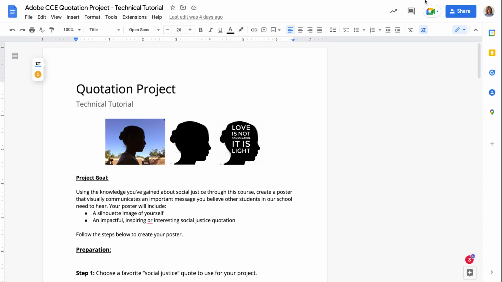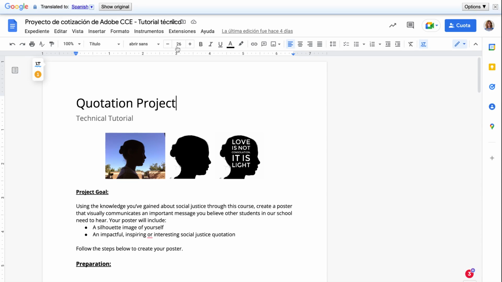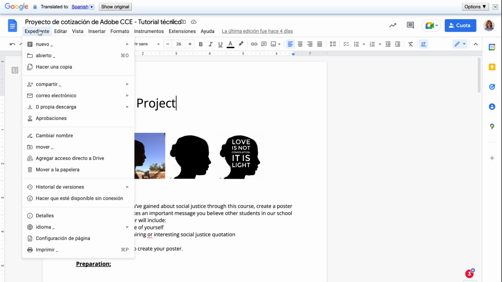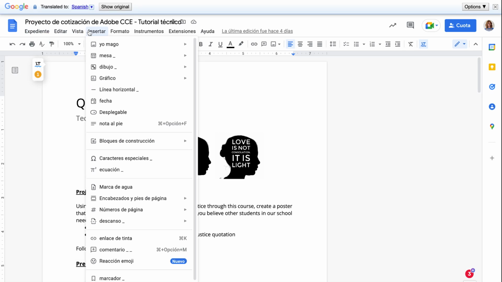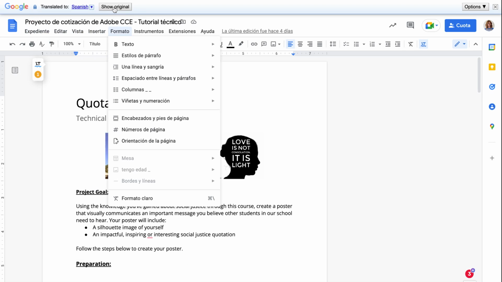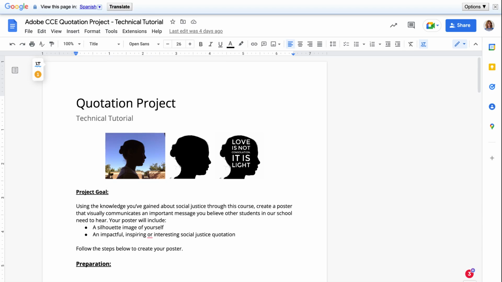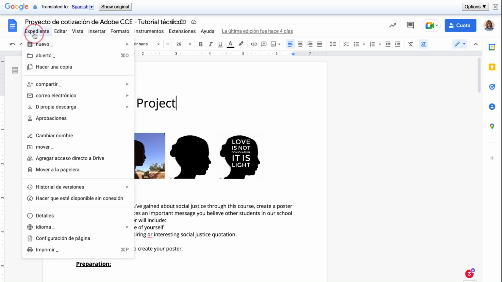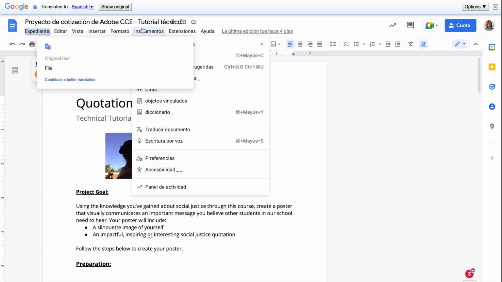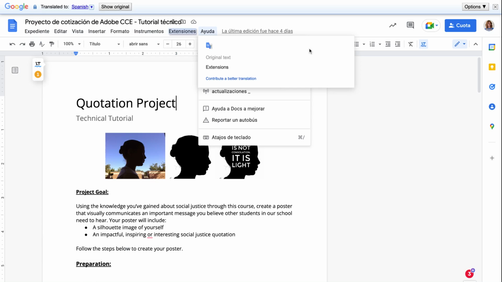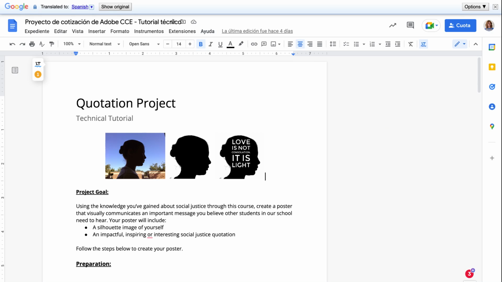So I'm going to come here and say translate this page that I'm now on, and you'll see that all of these menu items are now translated into Spanish for you. Again, you can toggle back to show original or translate that page for you, and this will work with all of your Google apps. So Google Slides, Google Docs, Google Sheets, Google Drawings, and so on, and even a Google search. So hopefully that helps you with your navigation of the web and accessibility tools in another language.